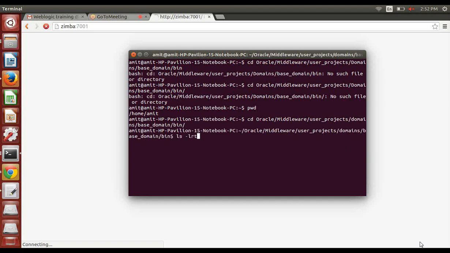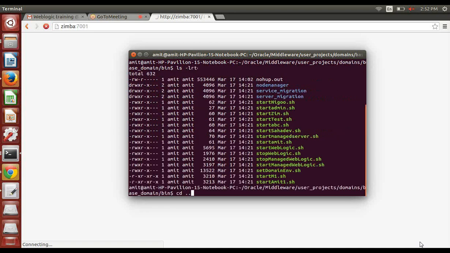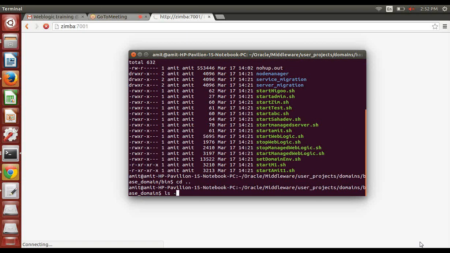Go one directory back. One directory back. Go to servers. CD servers.